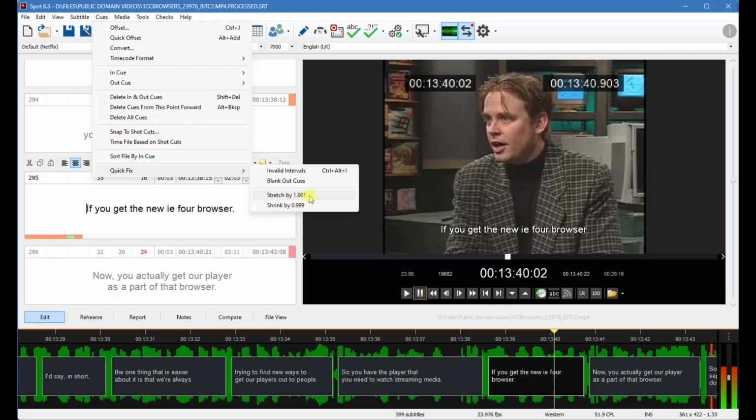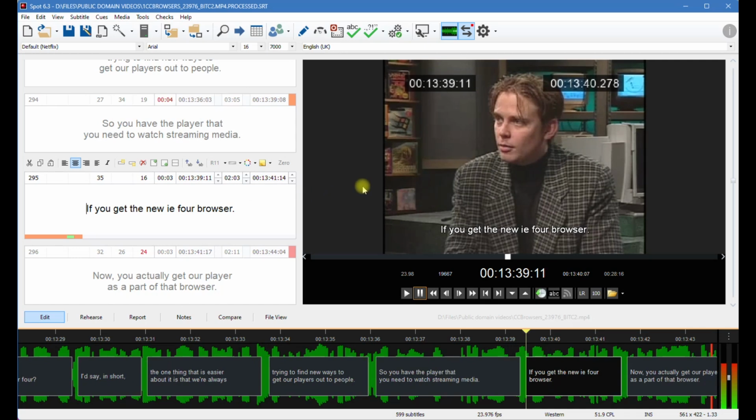So stretch by 1.001, and now your file is ready to export as a 23.976 frames per second file.